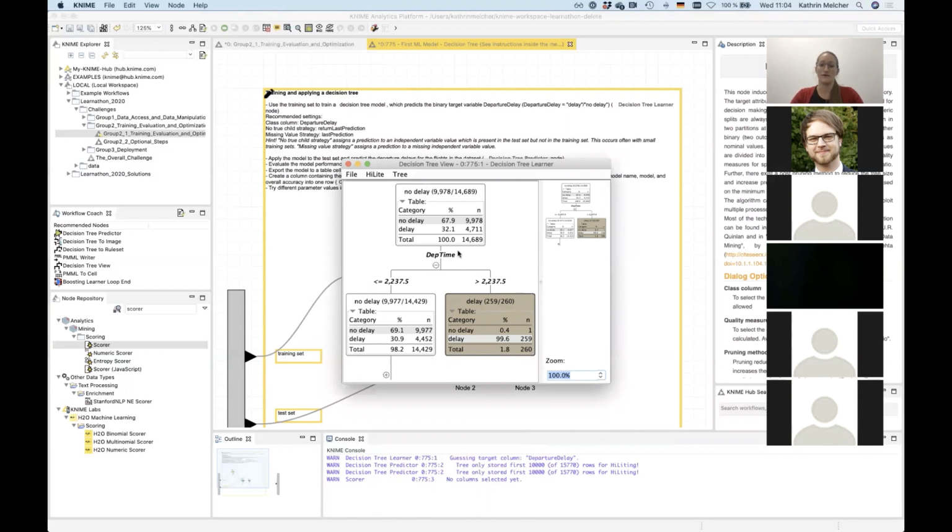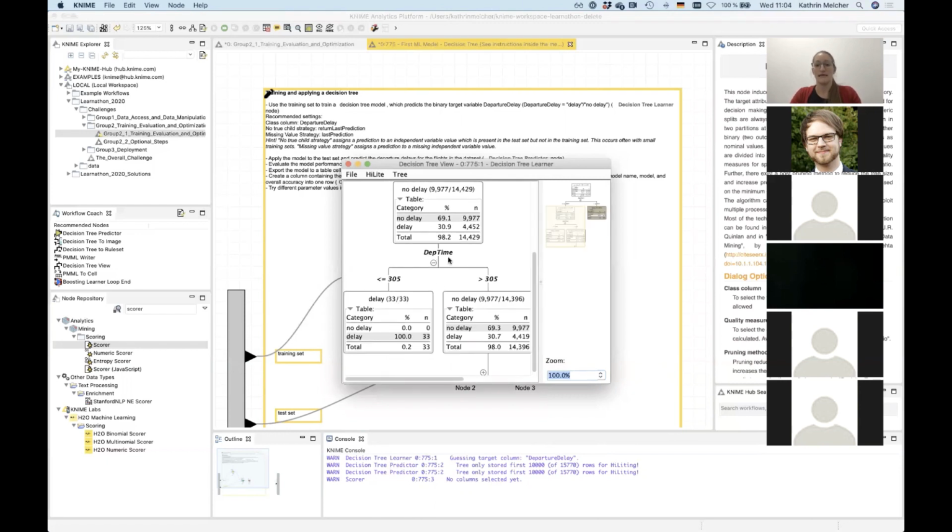So for example, here we use now the departure time, where we split into only 2 subsets with the first split. And then checking whether the departure time is bigger or lower than 2237.5, we get already a nearly pure subset on this side. And on this side, it's not pure yet, but we can make further splits here. And by clicking on this plus, we can see the next split is again done based on the departure time. And at some point, the model uses, for example, the planned departure time.